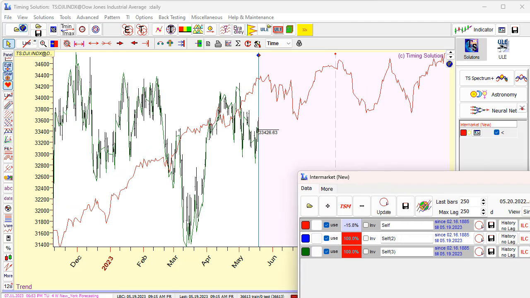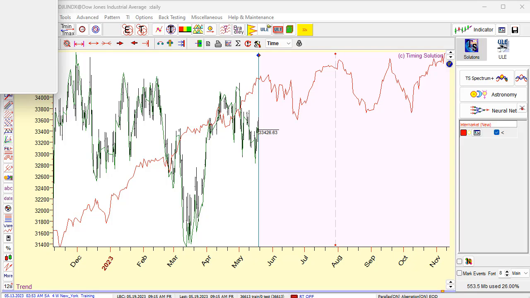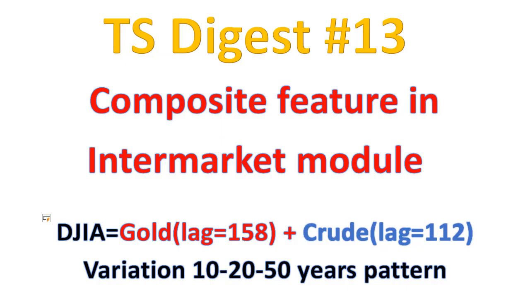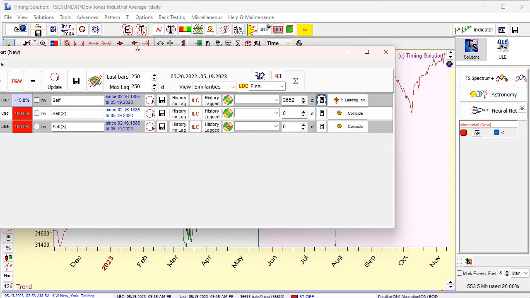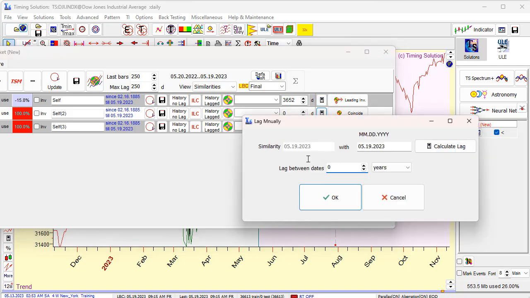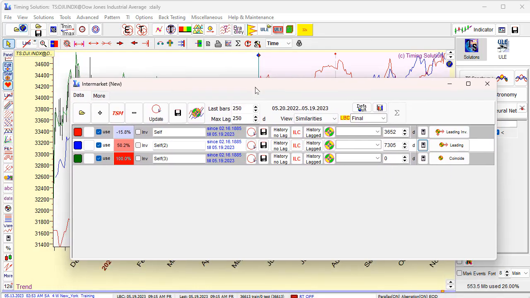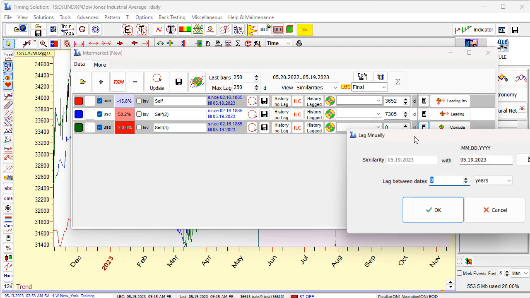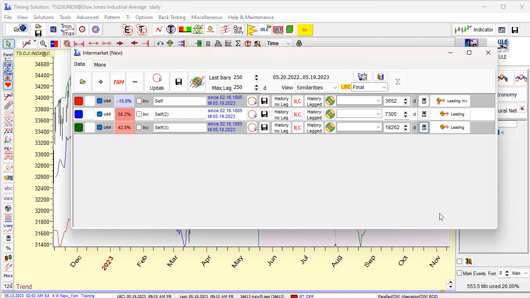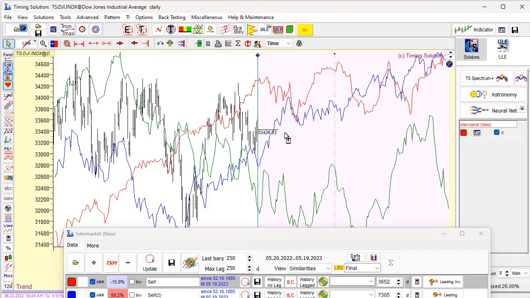Sorry, my mouse is doing something wrong. Next, I shift this chart by how many? 20 years. Click this button and shift it 20 years. This is the second chart, blue, shifted 20 years. And next, 50 years. Chart shifted 50 years. Click OK. And this is the superposition.